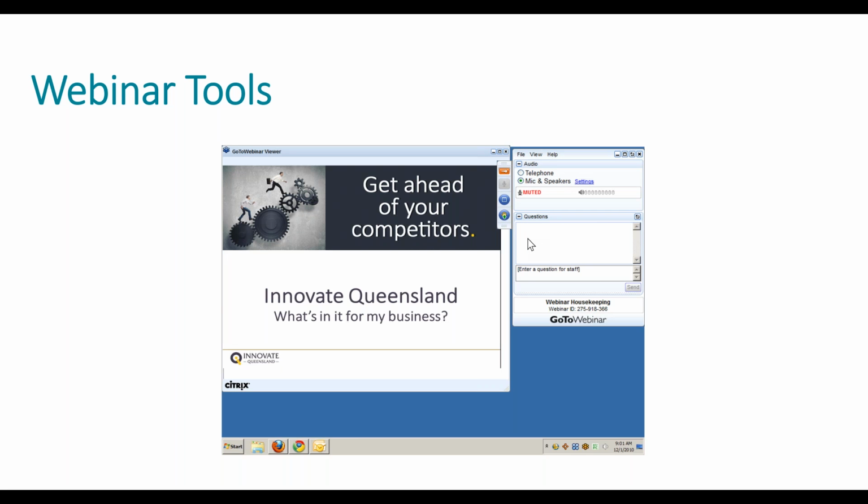If you don't have a control panel that you can see, maybe you've just got this little red button. One way to make sure that your control panel always stays open is to click on View up in the top menu and uncheck Auto Hide.